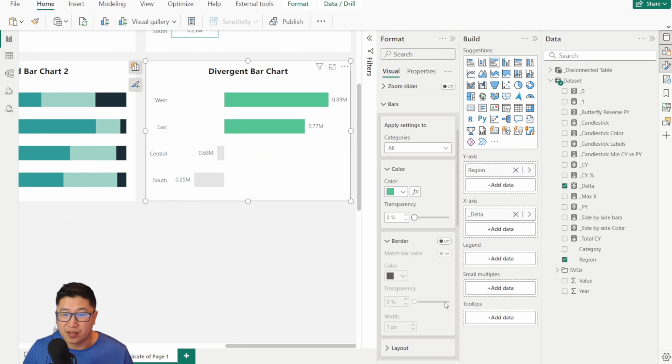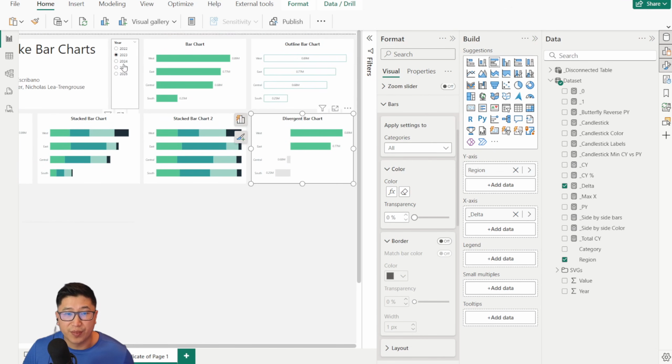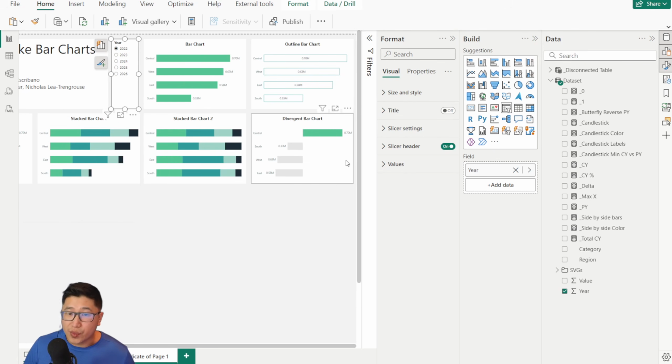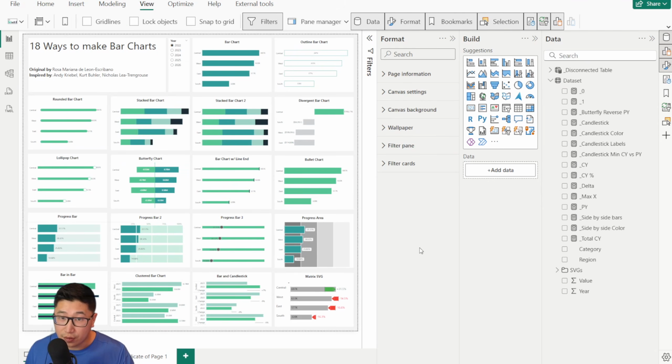So maybe pick this color. And this is a nice thing to do, in my opinion, where you can basically say if it's positive, set it to be green. If it's negative, set it to be gray. You can, of course, use whatever colors you like, but I think this is a really good way to go about doing things. Now, the next one that we're going to make is the lollipop chart.